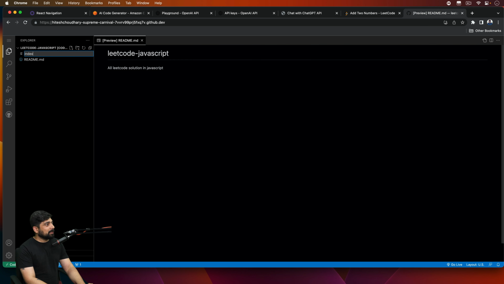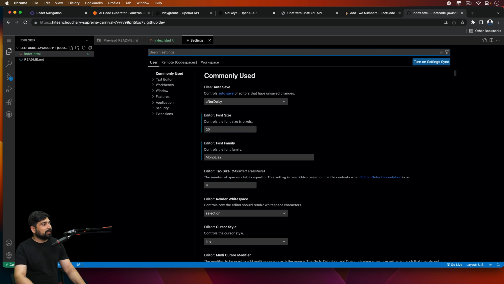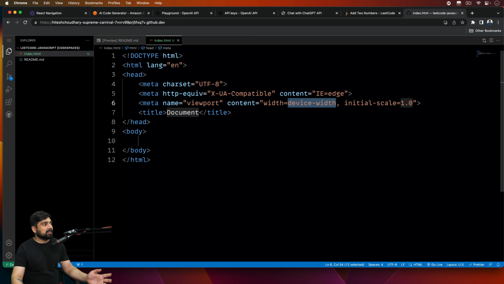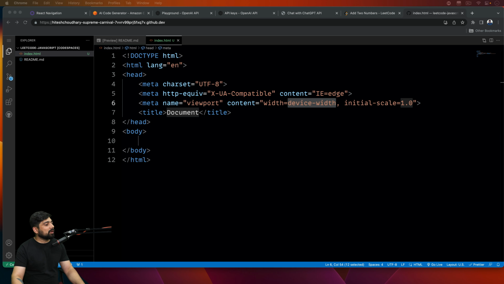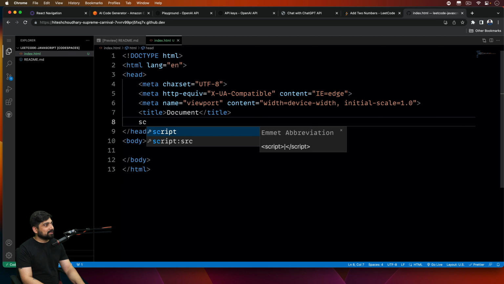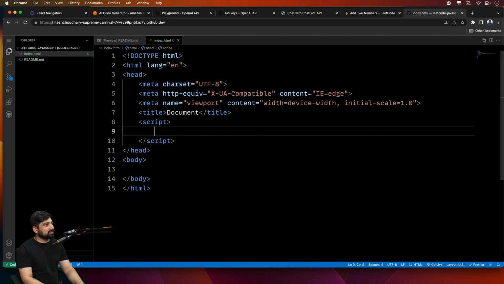Okay, so we're going to be going ahead and say index.html. There we go. And let's go ahead and bump up the font a little bit. Probably 24 is good enough. And there we go. First and foremost, just a basic HTML. So this is what we have as a basic, and we'll be doing some classic stuff like writing our entire script here. So let's go ahead and say that, hey, I want to write scripts just right here.